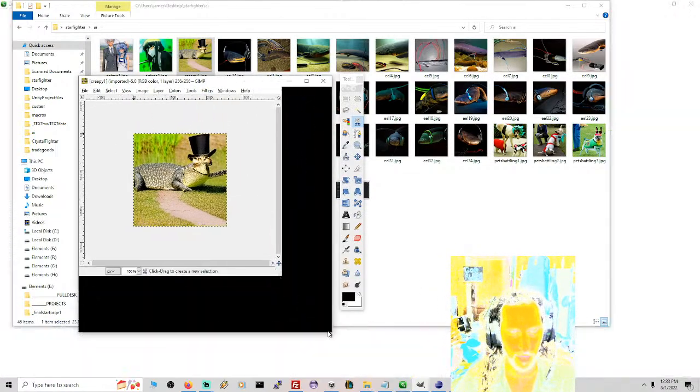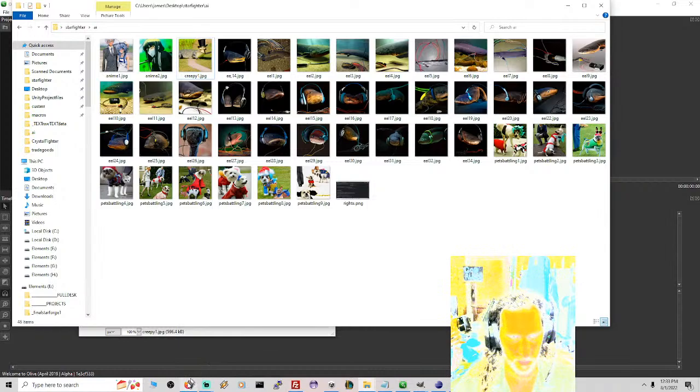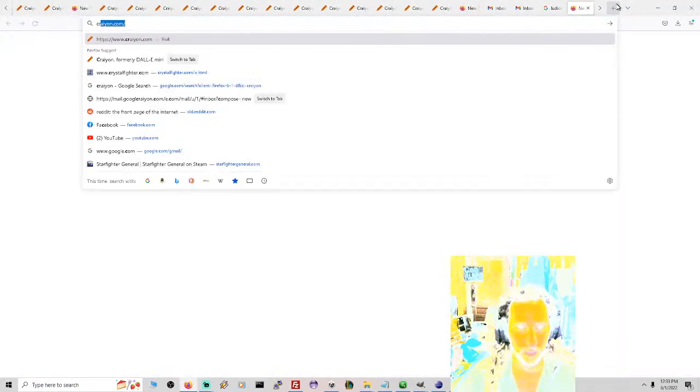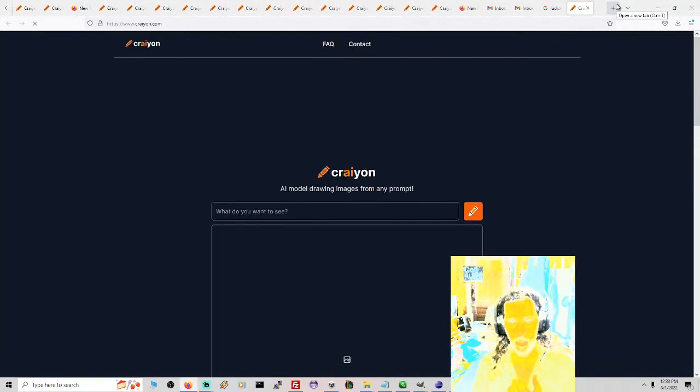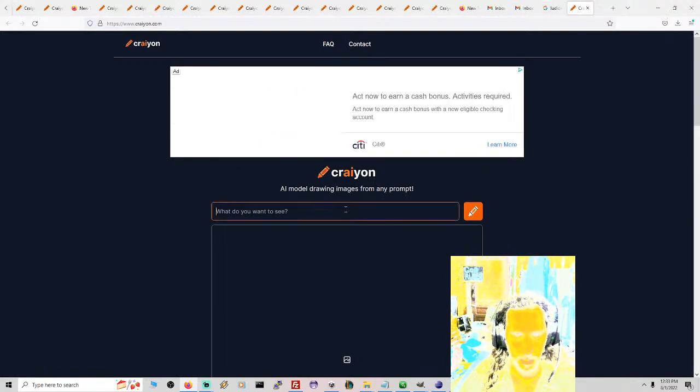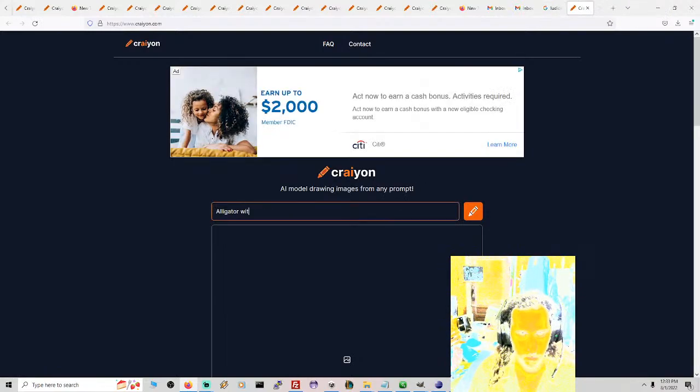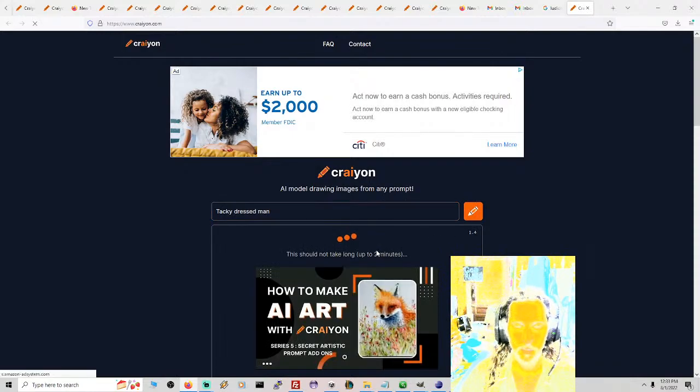Like, here's an alligator with a top hat. We're generating things by Craiyon, so you have to bear with me. It's a bunch of components. Let's say we want to see an alligator with a top hat. Well, let's say a tackily dressed man. You just type in stuff, and people know about this, and it has some funny images. It takes a while to generate.